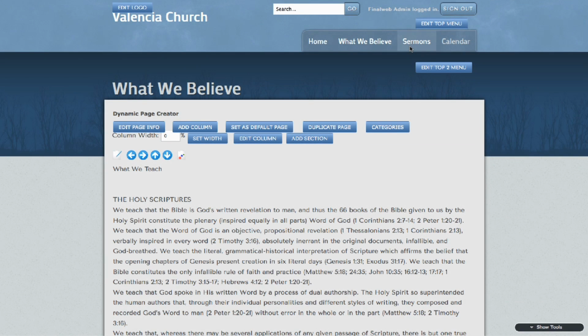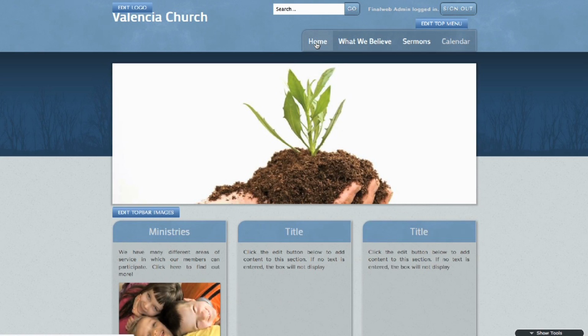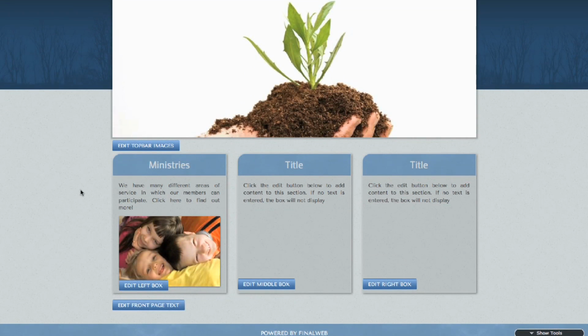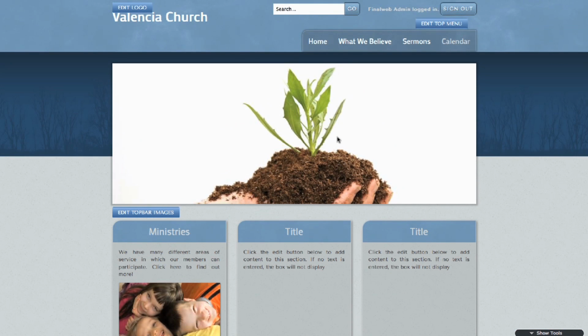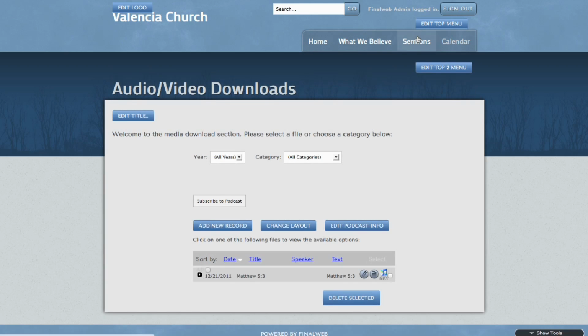That's just a brief overview of some of the functionality. So we've gone over how to choose a template, how to set the menu. We'll go back to the home page, how to change information in a box on the front page, how to upload top bar images, how to upload information to a download library such as we have here, and then how to work with dynamic pages on our What We Believe page.